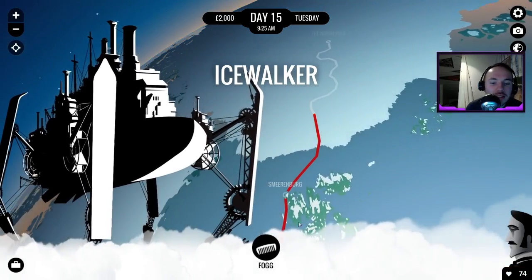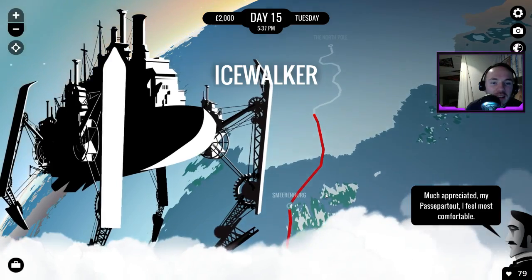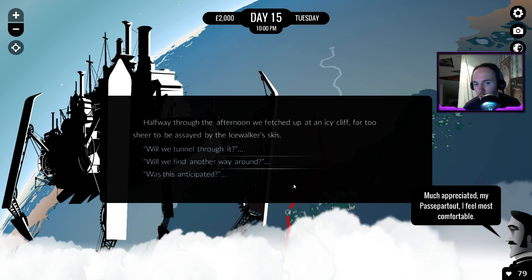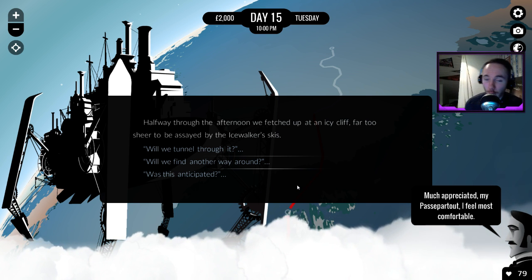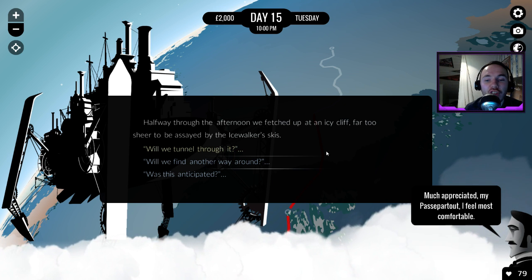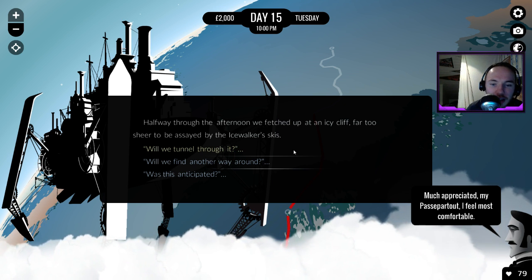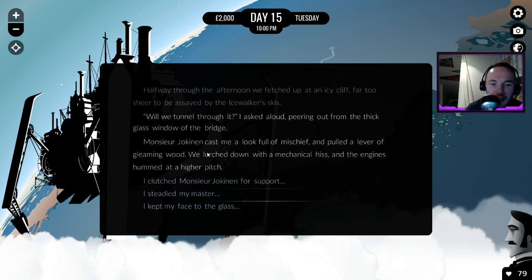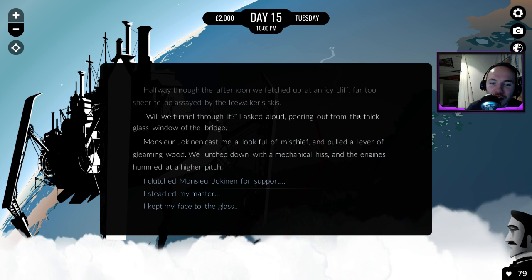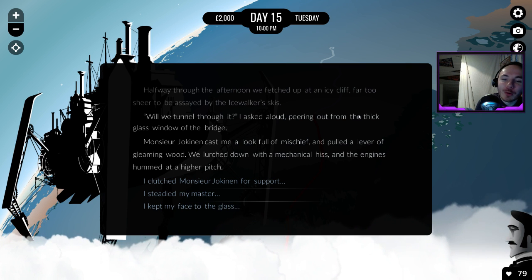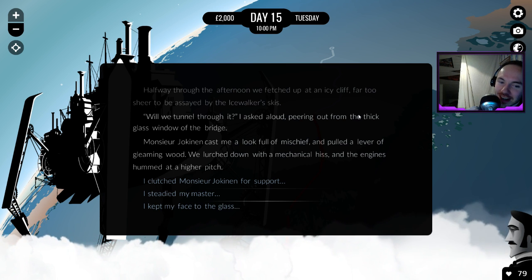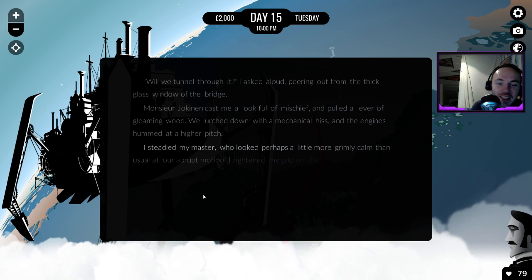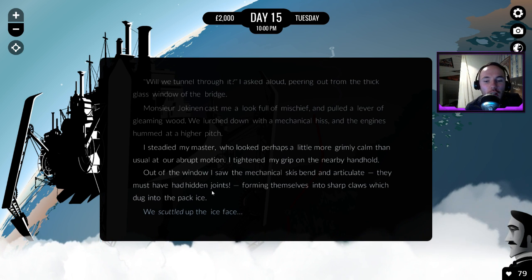We're making slow but steady progress as we attend to Phileas Fogg and meander our way through the glaciers of the Arctic. Halfway through the afternoon, we fetched up at an icy cliff far too sheer to be essayed by the Ice Walker's skis. Will we tunnel through it? Which sounds like a stupid thing to do. Monsieur Jokinen cast me a look full of mischief and pulled a lever of gleaming wood. We lurched down with a mechanical hiss and the engines hummed at a higher pitch. I steadied my master, who looked more grimly calm than usual at our abrupt motion.